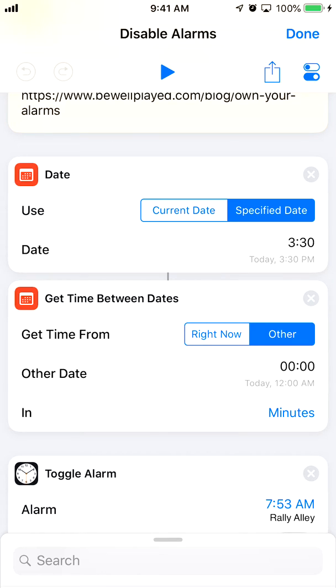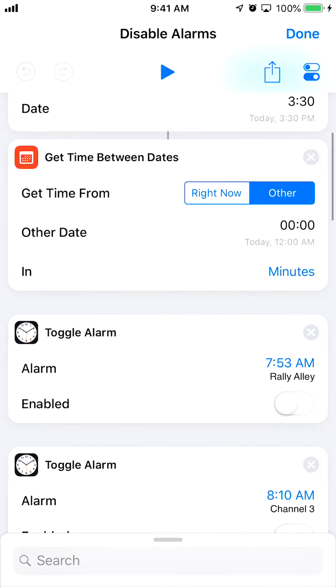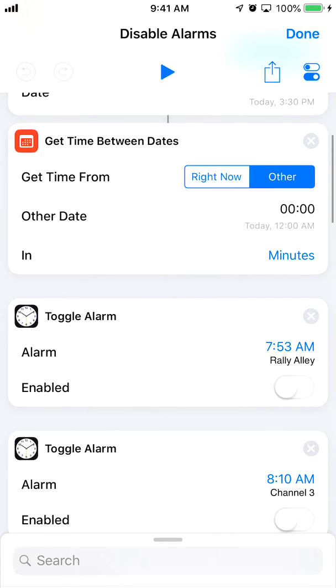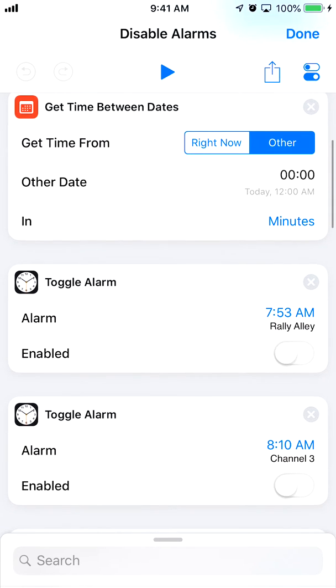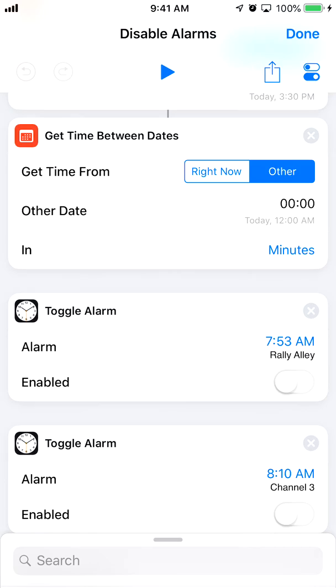What this does is it takes the specified date, which is 3:30. That's the time that I want my alarm to go off. And then it says, how many minutes is that away from midnight? Well, that's 15 hours and 30 minutes, so 930 minutes. So behind this action, it has an answer of 930 minutes. And so if I wanted to use that as a variable, then I can.